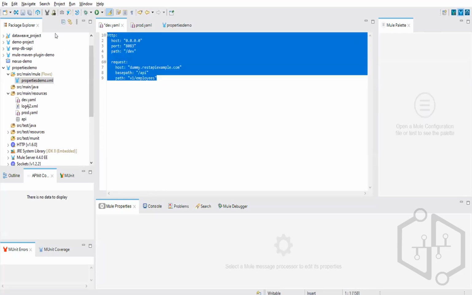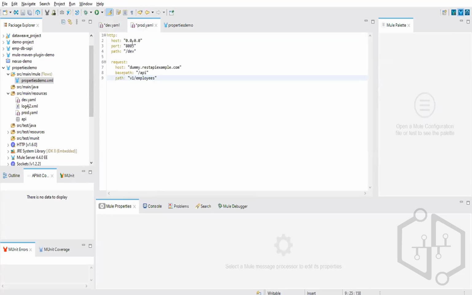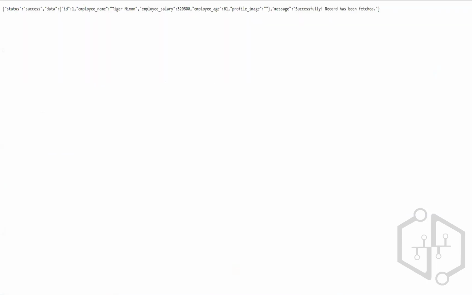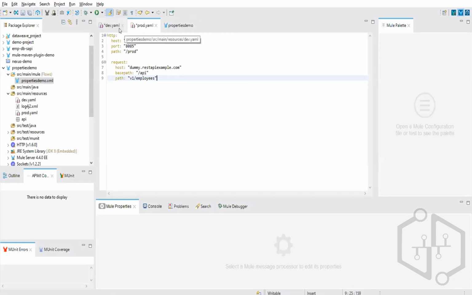Now I have defined the same thing for production also. In production I want to make this port 8085. And in dev I put the path, right? In production I want to call this service. What service? This service, right? Everything is the same, but my path is changed to /1. So the production.